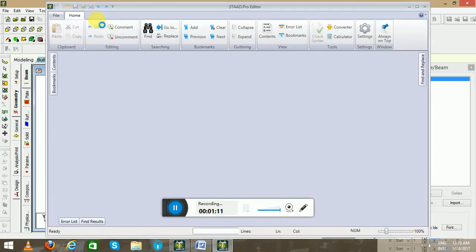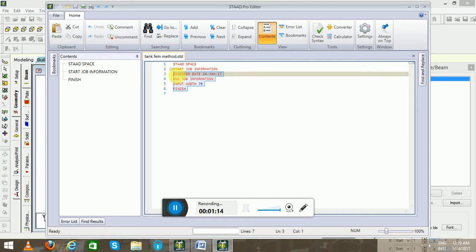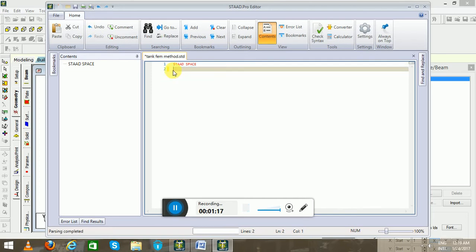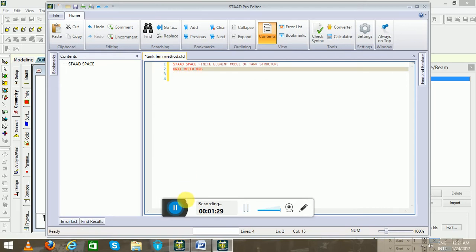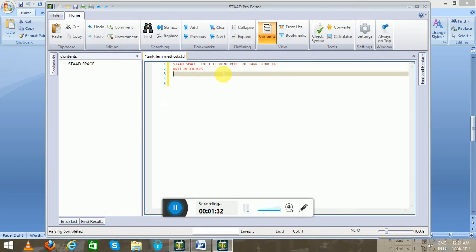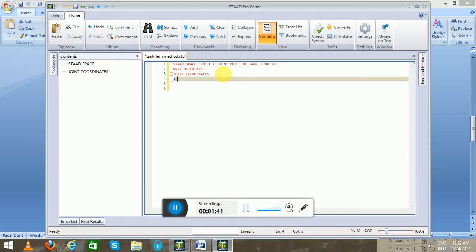Then we will go to STAAD editor. And from here we will start our job. I will change it to unit meter and kilonewton. Putting the coordinate values, then go to the save command.